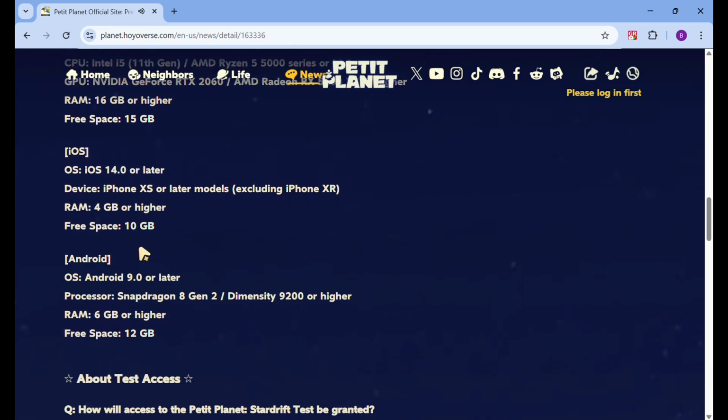And for iOS, you need at least iOS 14 or later. And then for the device, you need at least an iPhone XS. And for the RAM, you need 4 gigabytes and free space of 10 gigabytes.